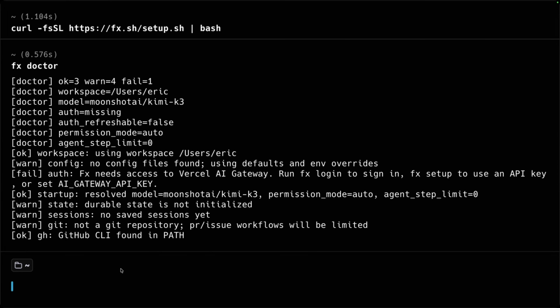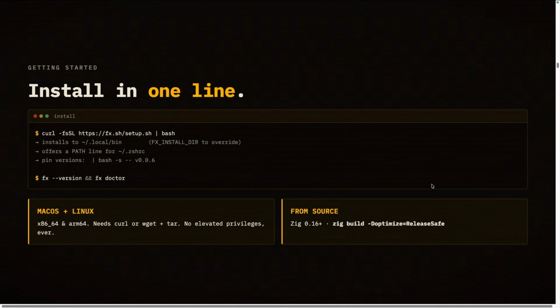So FX doctor. You see here it's showing the workspace and the model that is currently in use. You see a lot of things here, including auth. Some of the checks are okay, some fail. For example, I need to set this AI gateway key. It's telling me to run FX login to log in. You can also find out the version by doing fx --version.